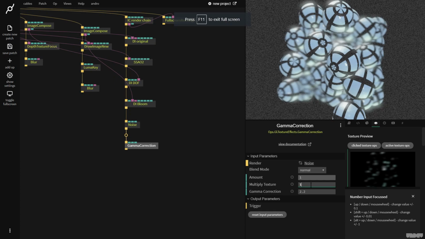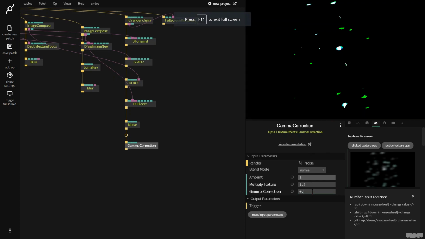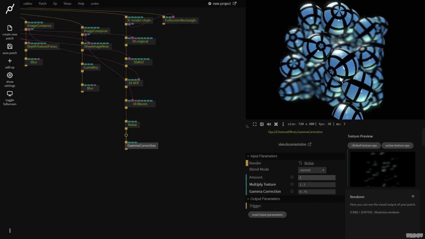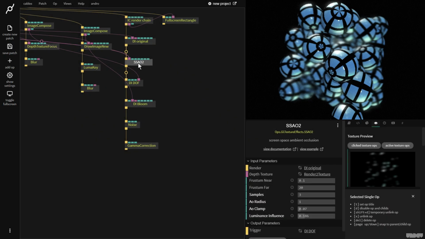So I'm going to pre-multiply the texture with, like, say 1.2, and I'm going to put this on, say 0.76. And now the whole image just becomes darker, richer. It just seems to pop more. So I'll click here again, press D. I'm liking the way this is going.